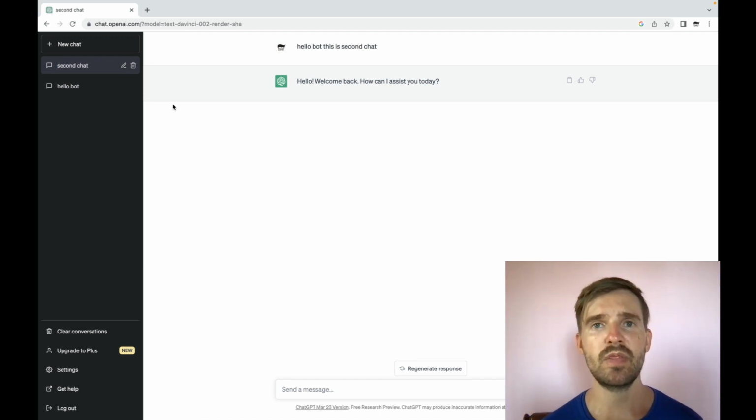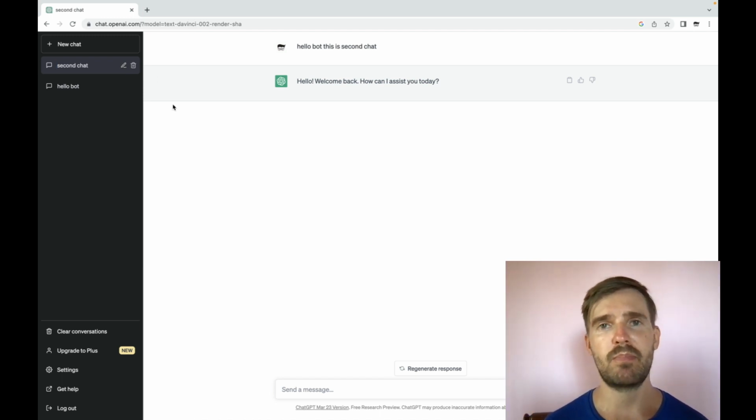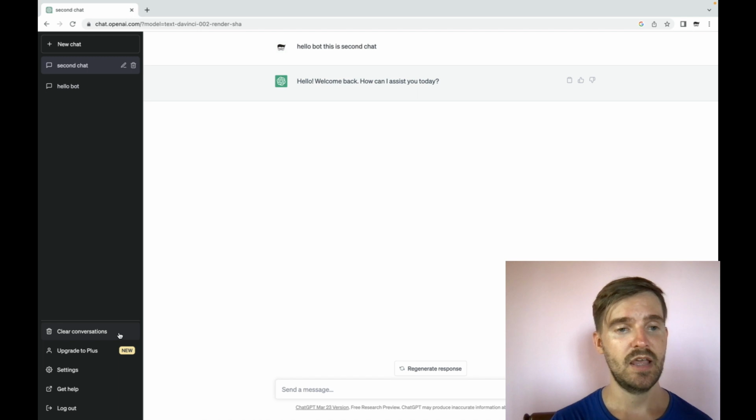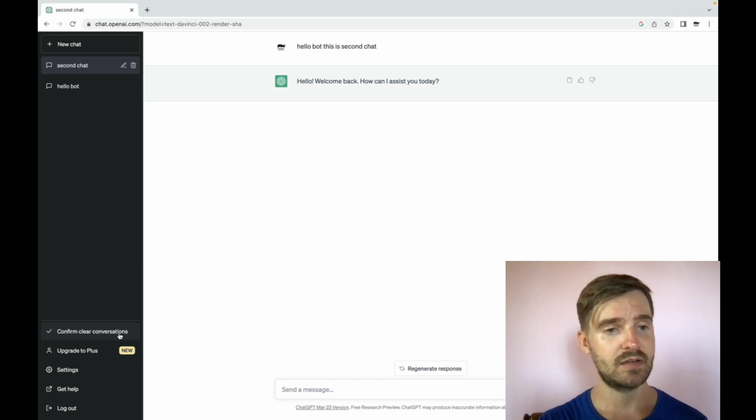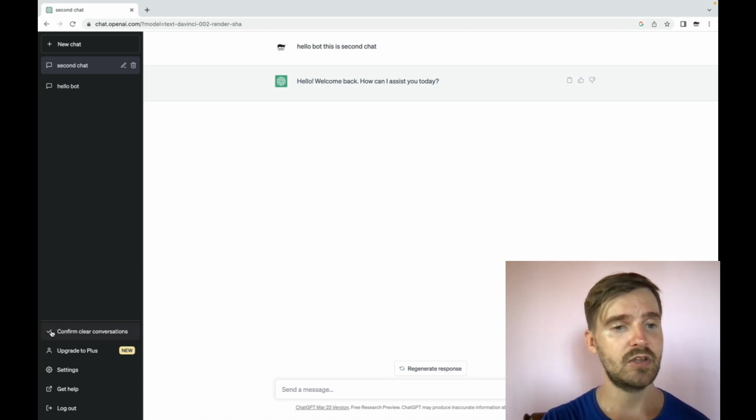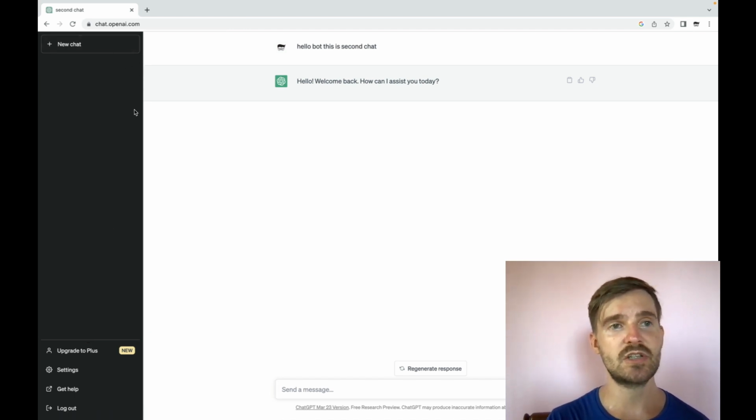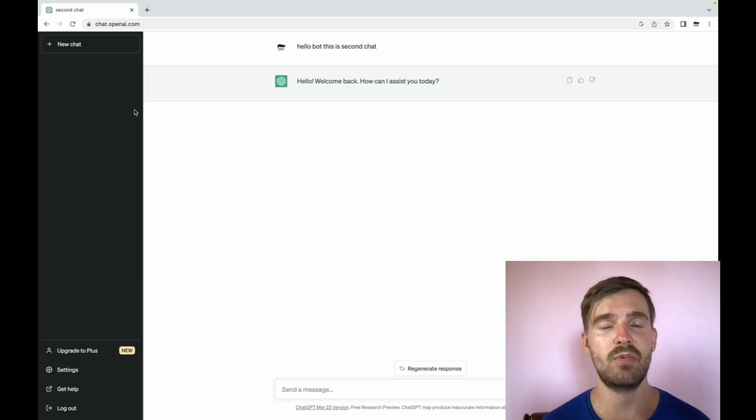On the bottom of the left part of this page, you see several buttons. The first button is clear conversation. If you press this button, and then you press one more time to confirm clear conversation, what happens? Let's do that. You see all conversations cleared, so all chats were deleted by that. So be really careful with this button because you can clear all your conversations.